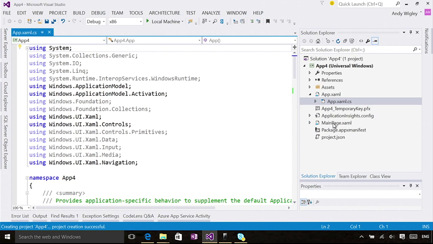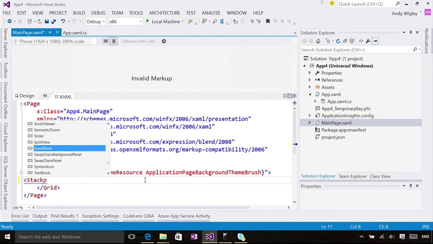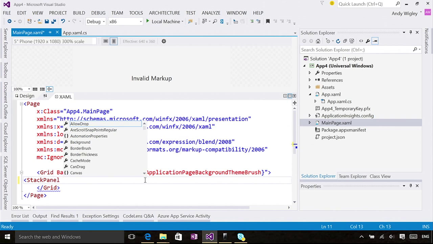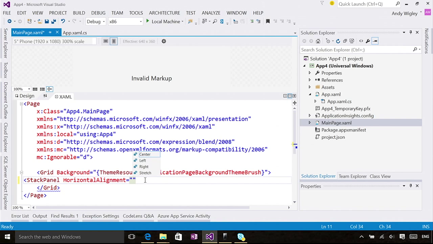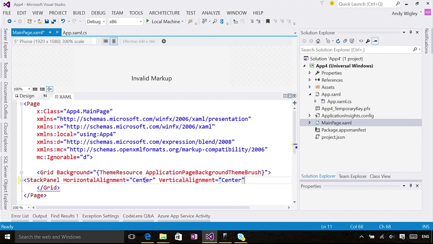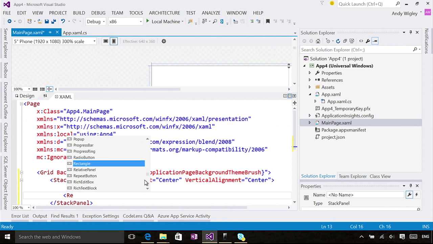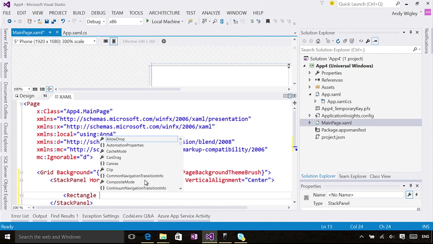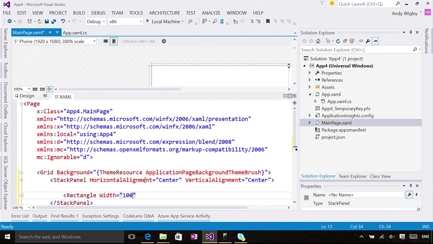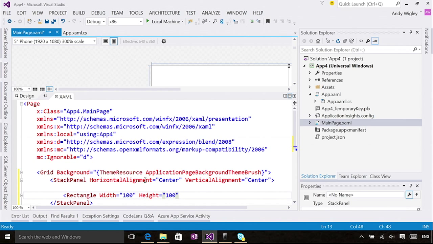All right. So there we go. And actually, after all that, this is going to be an even more stunning UI. So let's have a stack panel, and let's put it in the center of the page. So we're going to have a horizontal alignment equals center, and a vertical alignment equal to, not surprisingly, center. That's good for the container of my UI. And then in here, let's create ourselves a rectangle. We'll make that a width of 100 and a height of 100, and we'll fill it with a nice colour.